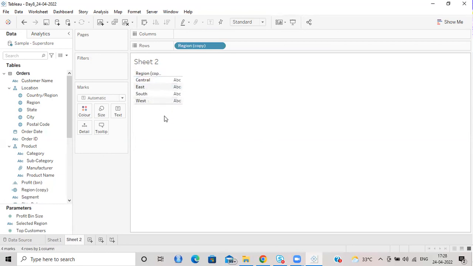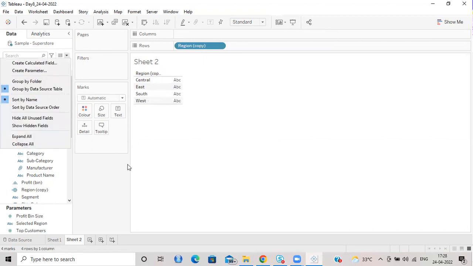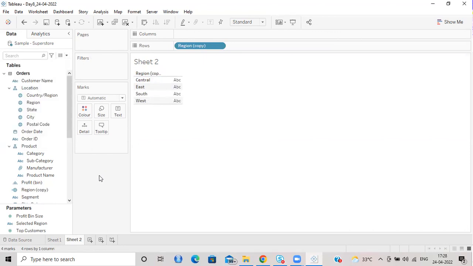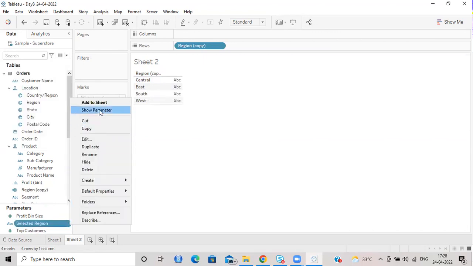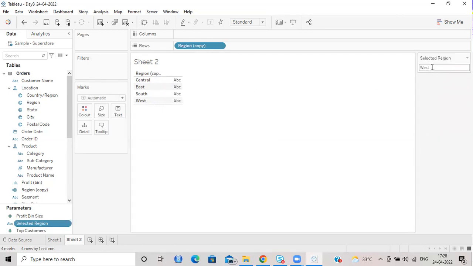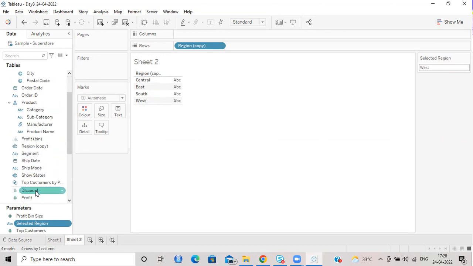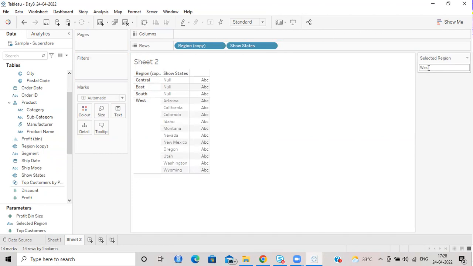I can use a parameter action, I can use a set action, both we can do. I will show you both. Let's say we have this selected region parameter. I'll use that only. And we have this selected states. Show test states, I'll put it here. Now you see west is selected, that's why it is showing me all the west region. But if I select anything else, it will not work because it was set for the sheet 1.